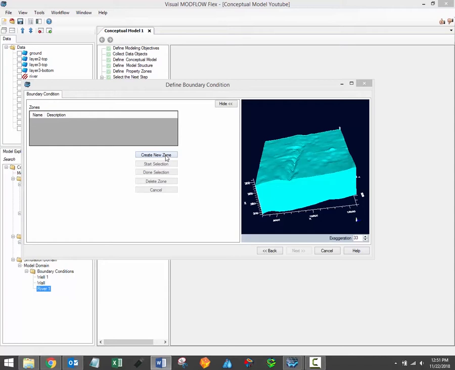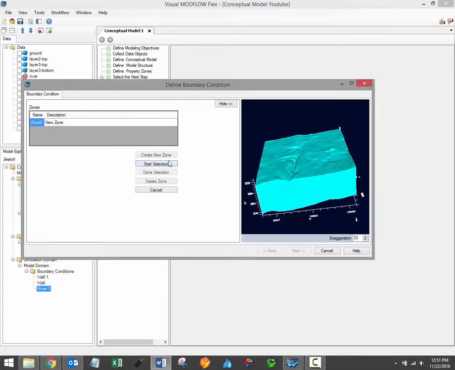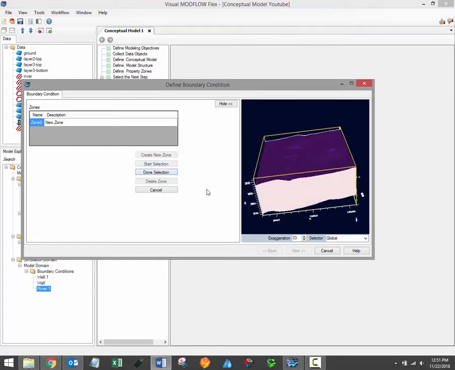Begin by creating a new zone by clicking the Create New Zone button. You then click the Start Selection button to begin selecting model sides. This will activate a selector menu under the 3D viewer which determines how the model sides will be selected. Options include global, horizontal, vertical, and facets. Each option is demonstrated briefly here.